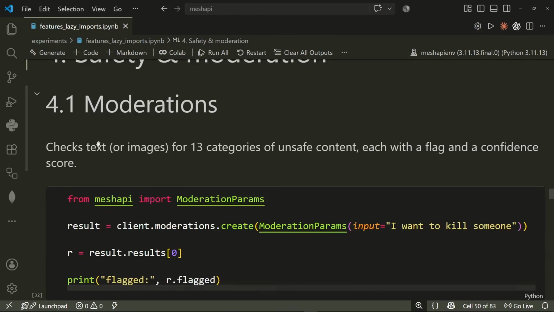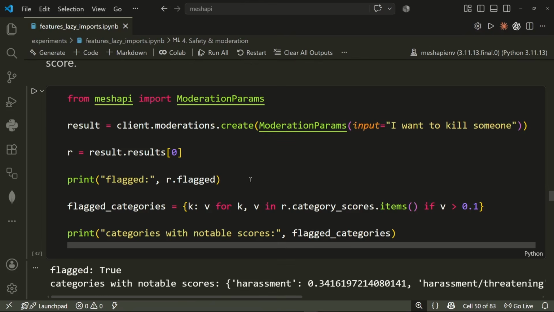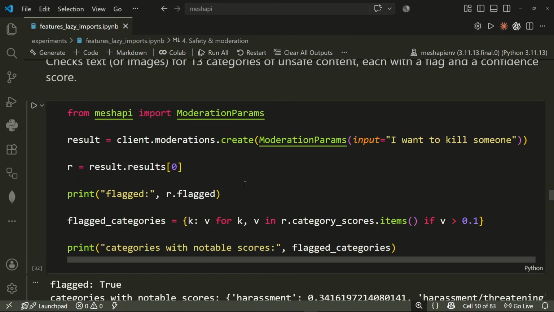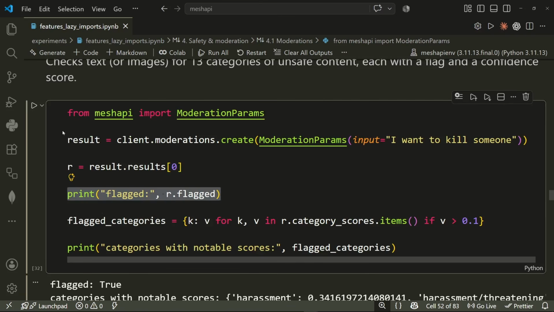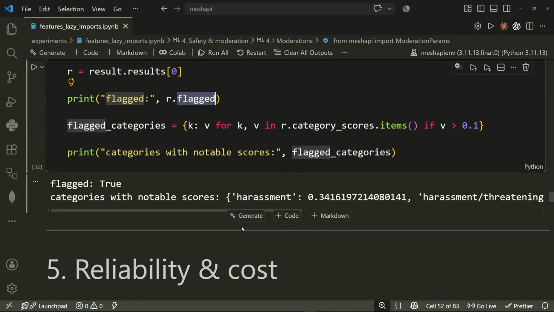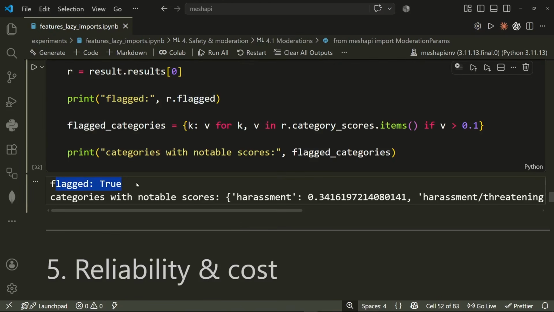So we have moderations. Moderations is going to detect the intention of the message. So see, client.completions we had, now we would use moderation params. If I say I want to kill someone, and I pass this, print flagged, this results dot flagged, it's going to flag us and give us that, hey, this is flagged. If it is flagged, we can do something. We can report the user, or we can do something with the user.